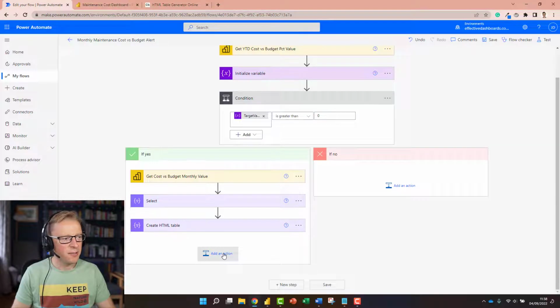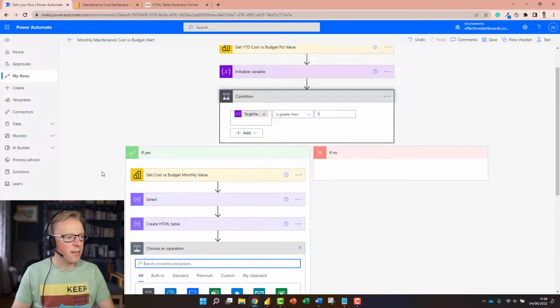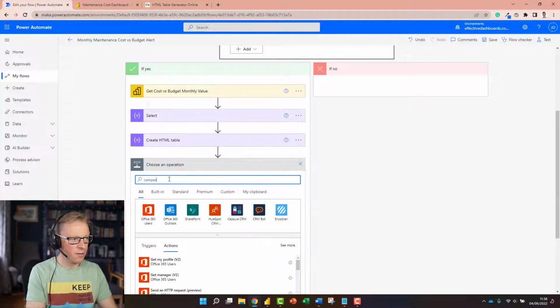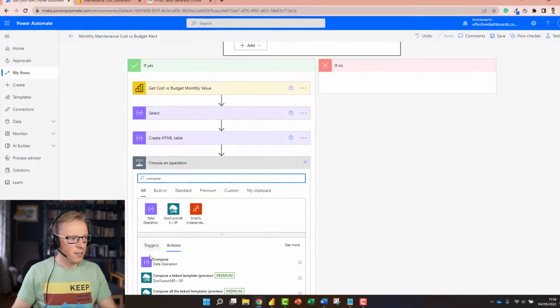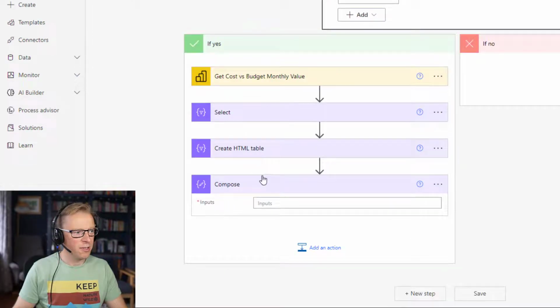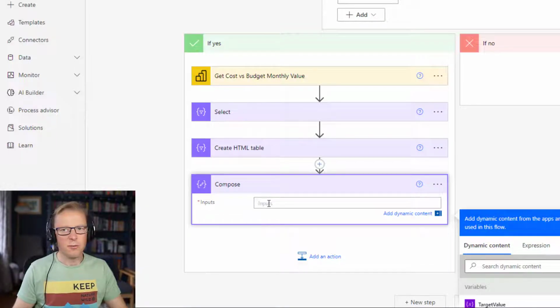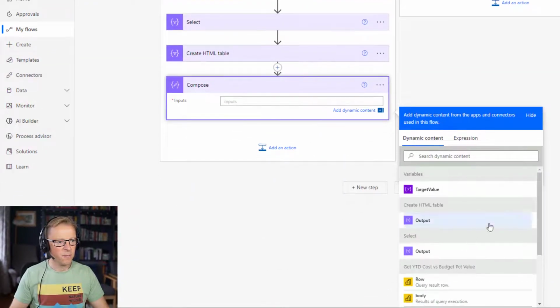So to do that, I'm going to add a new action here, and this is going to be called a compose action. So a data operation, and all it does is really let you create a chunk of code that you can use later on. Okay. So in this chunk of code, we're going to have a style, and we're going to have the actual table. Okay, so now we've got the table here, so the output of this create HTML table is going to be the table we're going to use. But prior to that, I want to create a style.